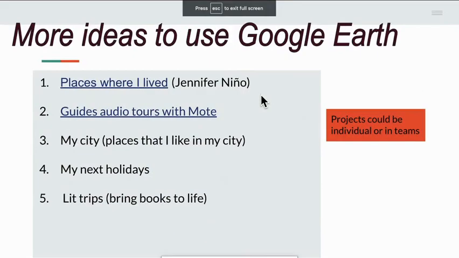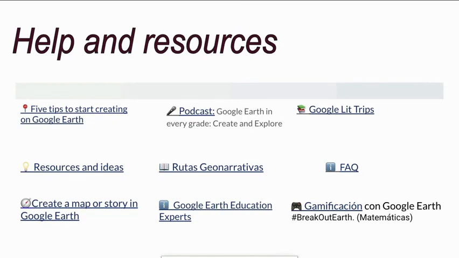So have a look at my other suggestions on how to use Google Earth in your language classroom. There are also plenty of links to more resources and help.